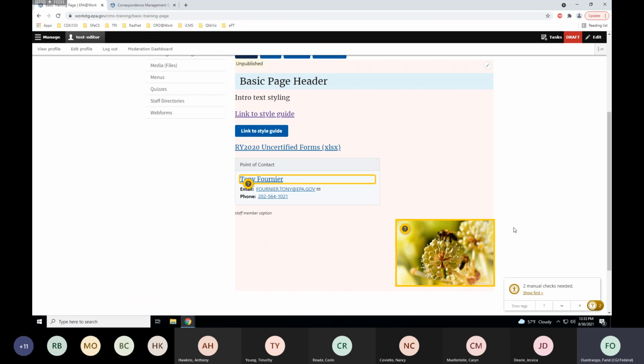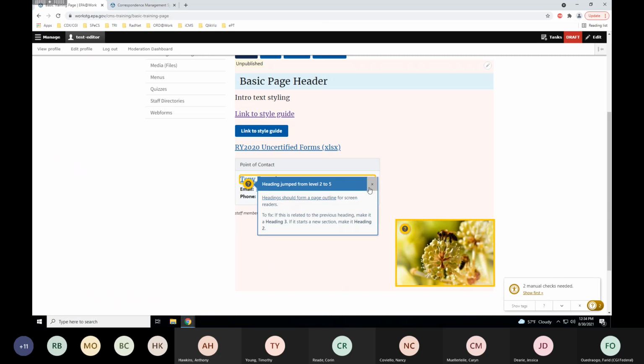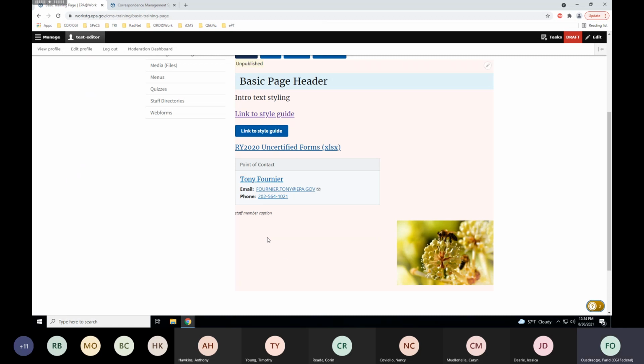And so scrolling down, we can now see our point of contact here left aligned, and we have our image right aligned. And I apologize for this here. This is for compliance reasons that this is popping up. Exit out of there. There we go. And then we also have our staff member caption immediately below our staff member.